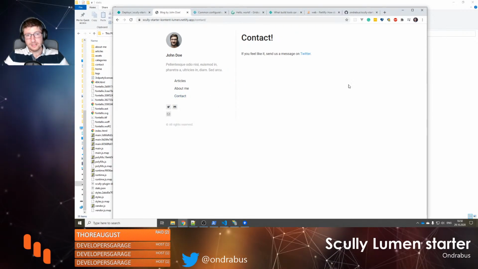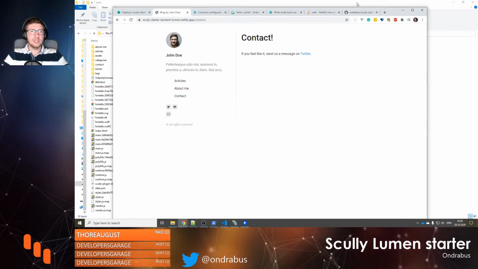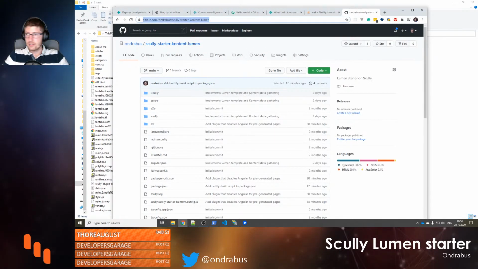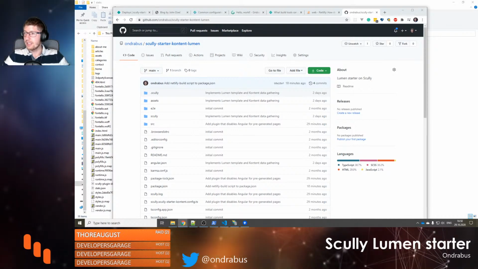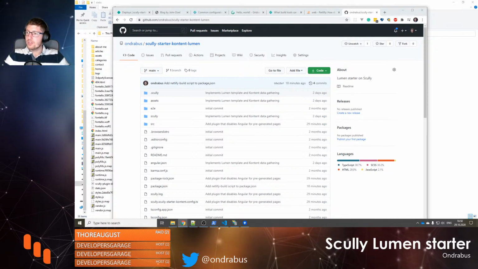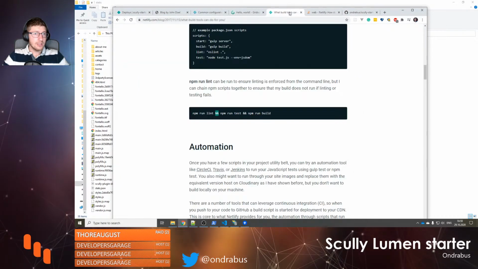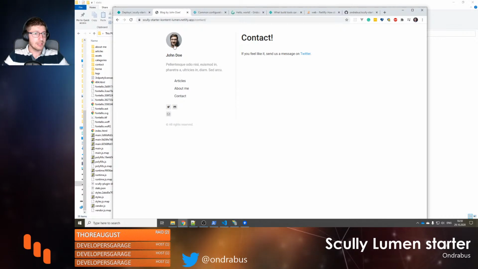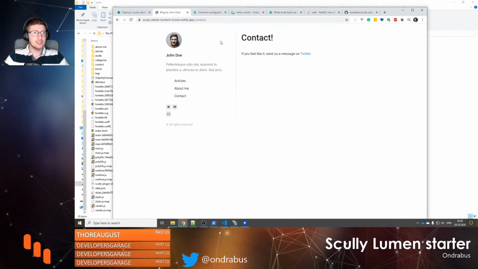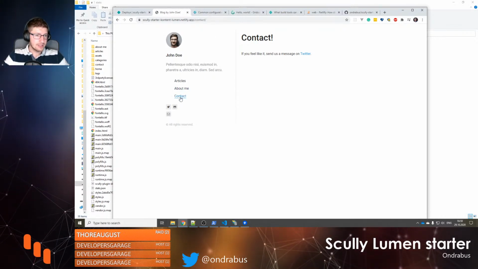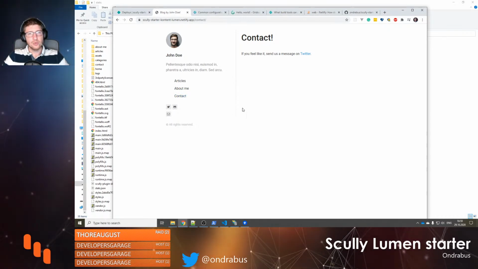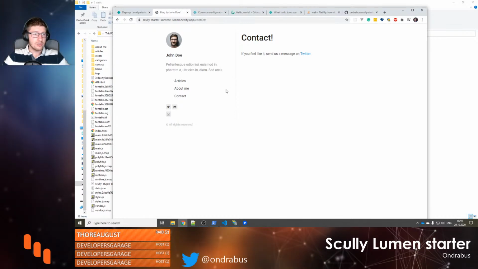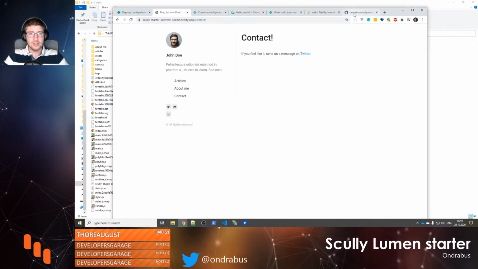Right. Otherwise, the codebase is completely public, so feel free to take a look. It's underbus/Scully starter. I'm just gonna send that link into the chat as well. So it's on that URL. The Netlify URL is there as well, so feel free to take a look at the website. It should behave the same way as the GradeSum one. It uses the same content, so everything should be all right here. If you have any suggestions, just feel free to open a pull request or add an issue in there.